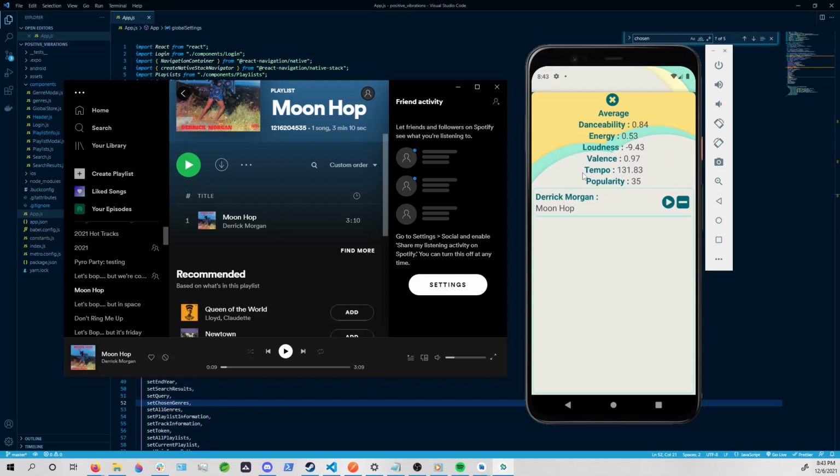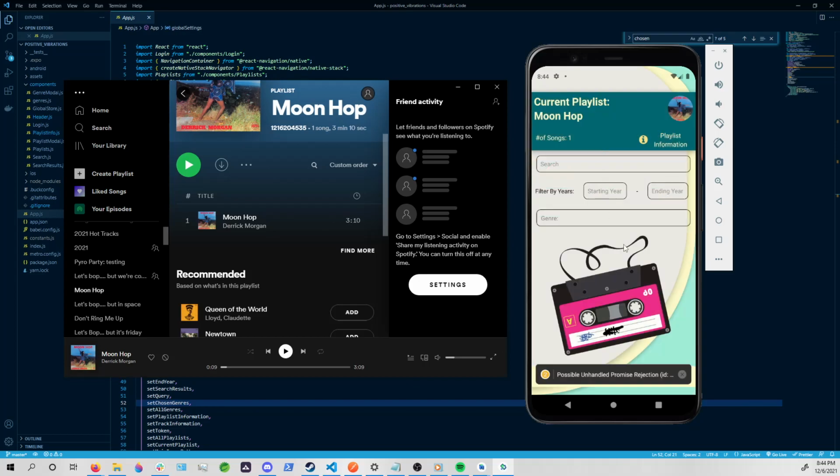All of our averages, this is looking at all the songs and taking the averages of the different audio information that Spotify sends us back. So we can see the danceability, energy, and balance, which are all out of 1. Popularity is just a general popularity of the track. And we have our tempo and our loudness in decibels. So once we go back, we can see it updated to 1 song.